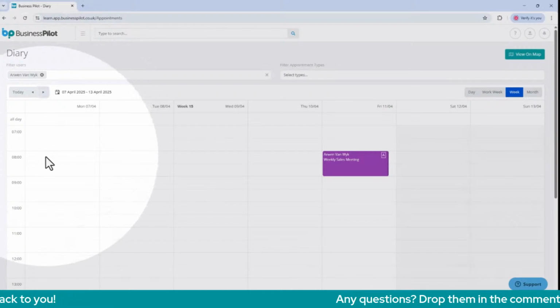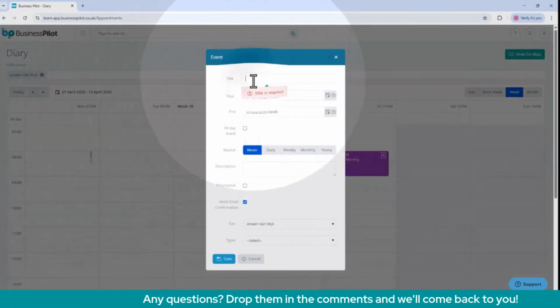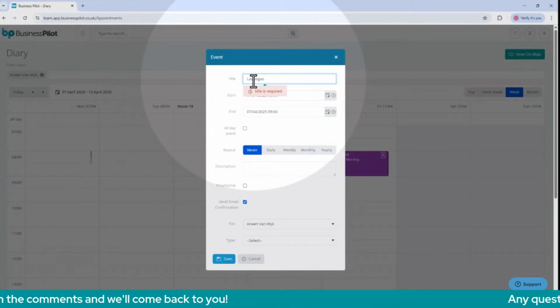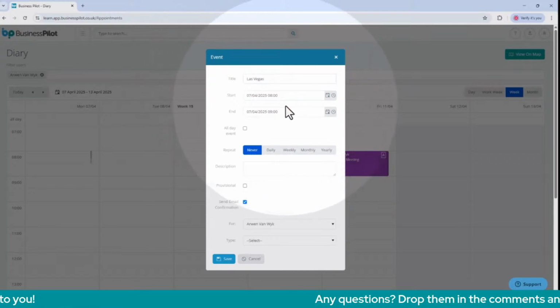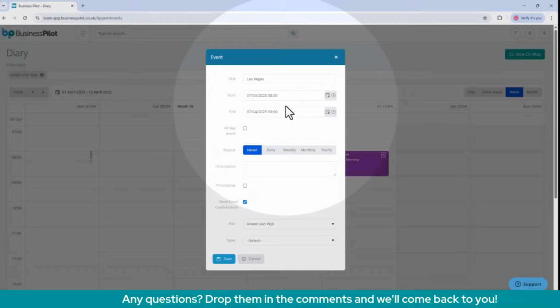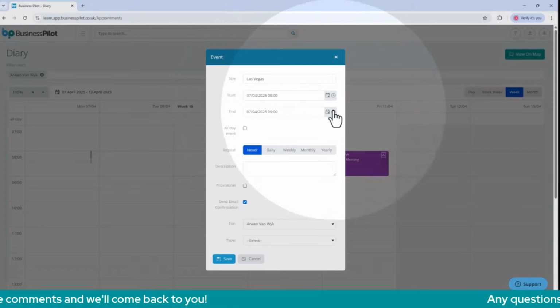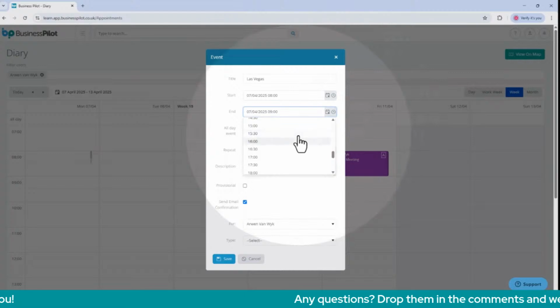From here, I'm going to double click into the entry. It's going to firstly prompt me for a title. Now you might choose to just put holiday in here and that is absolutely fine. I've chosen to put in my holiday destination. Then I have my start and my end dates. And in addition to that, I also have the time of my working day if I choose to block it out that way. So I'm going to leave my start time at 8 o'clock and I'm going to amend my finishing time to 5 o'clock.